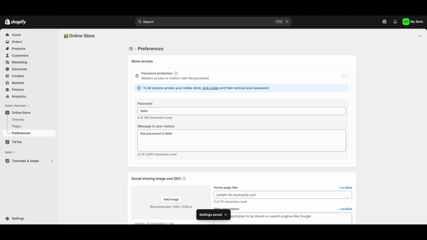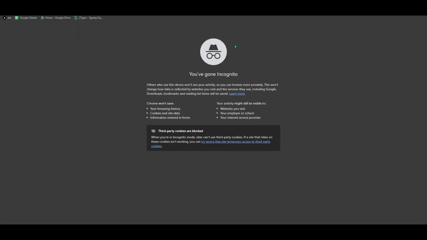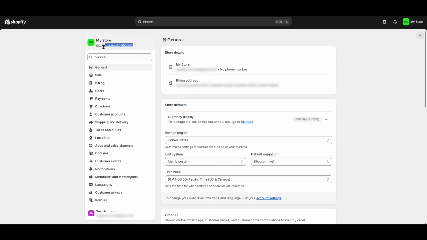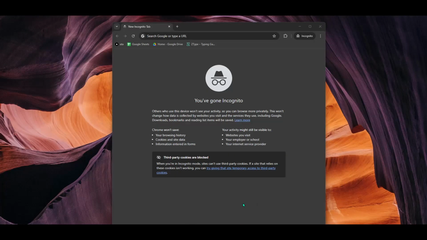And there you have it. You've now successfully locked your Shopify store. By taking these steps, you've ensured that only those with the password can browse and shop in your store. This is perfect for keeping your shop under wraps until you're ready to launch to the public, or for limiting access to a select group of people, such as during a private sale for special customers.